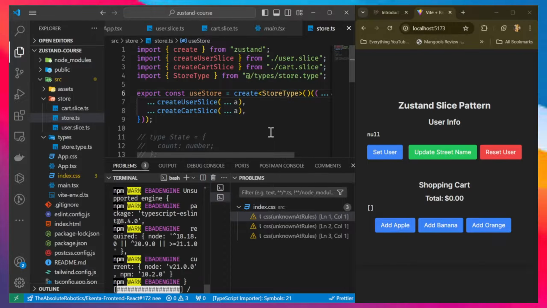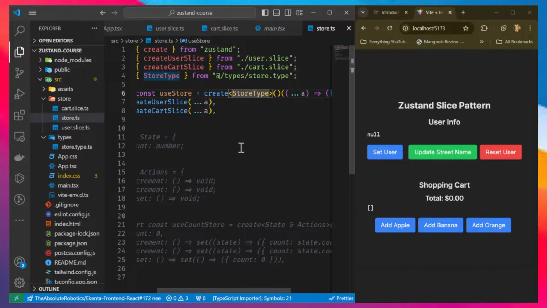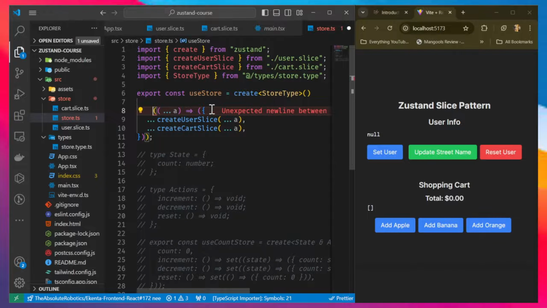So once that is installed, it's a very light library. Let me close this and we're going to import it here. Inside here, to use it, we are going to come to where we have this. Come down here and we're going to pass this.